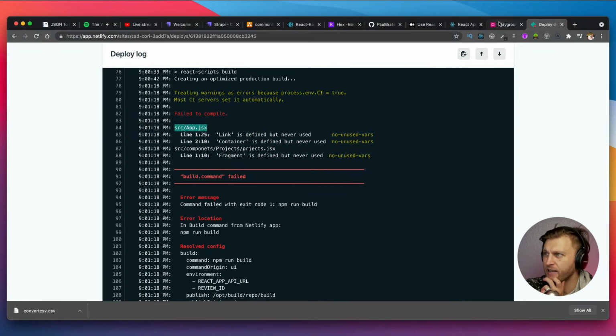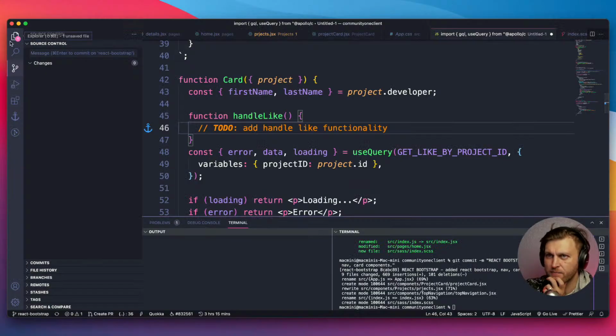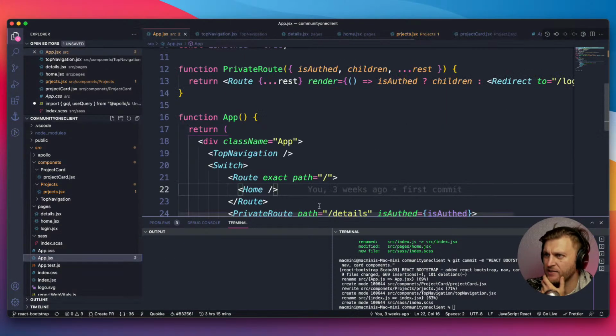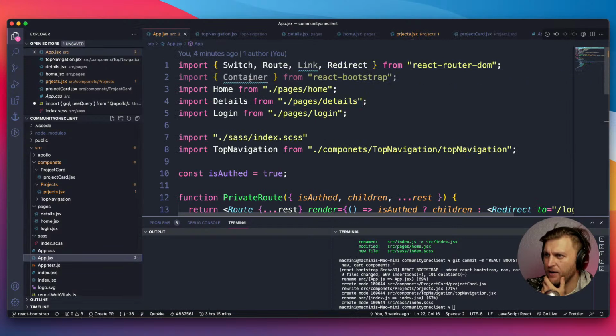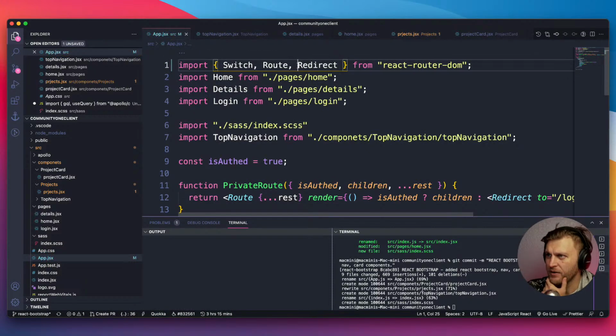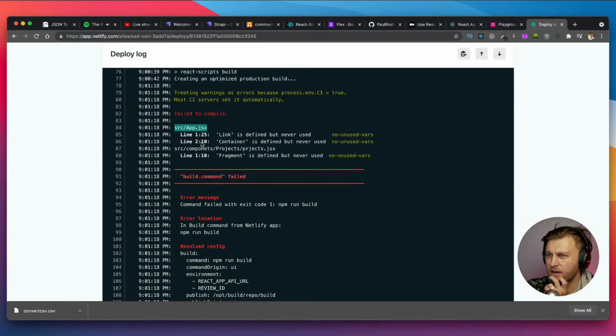So let's go to app.jsx here. And this is why you got to build stuff from scratch and learn this process. No unused variables. So let's get rid of container. Let's get rid of link. So that one is done. And then we had projects JSX.